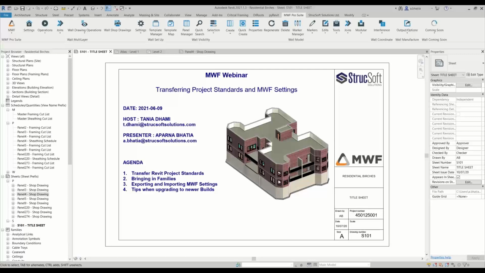Hi everyone, my name is Aparna Bhatia and I'm the Senior Implementation Specialist at Struxoft. And today we're going to discuss how to transfer our project standards from Project A to Project B and how to also transfer our MWF settings. So typically when you have a project that you've just finished, we highly recommend you create Office standards or an Office Revit template that you can save all of your standards into. So today we're going to try to transfer our standards between projects and also build a template right out of that. So let's see how to do that.